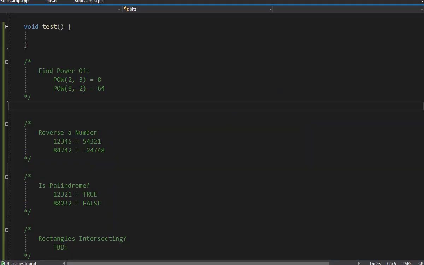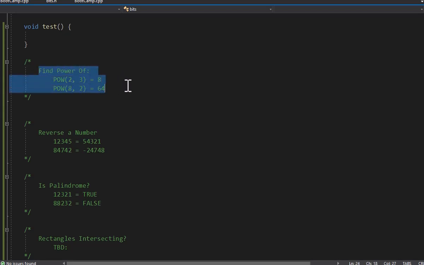In this video, we are going to look at some more of the bit manipulation problems. Let's jump into the problem straight away. The first problem we are going to look at is how to find the power of a number.